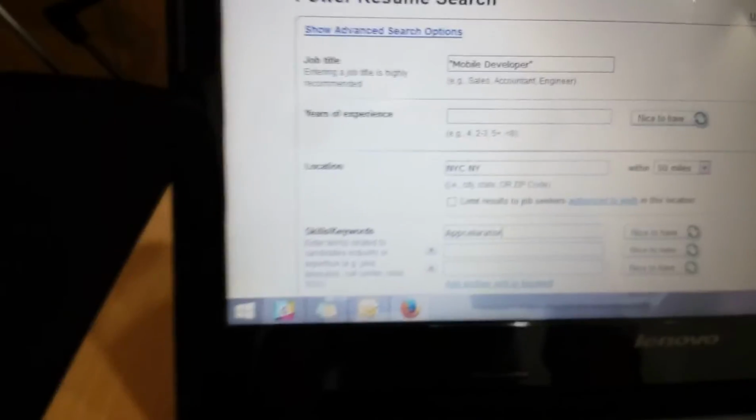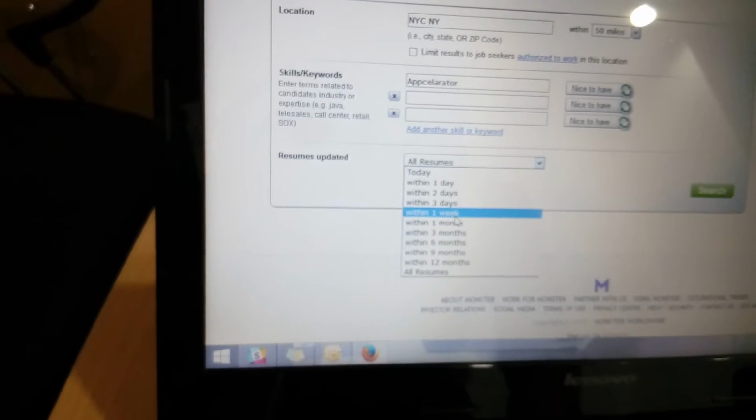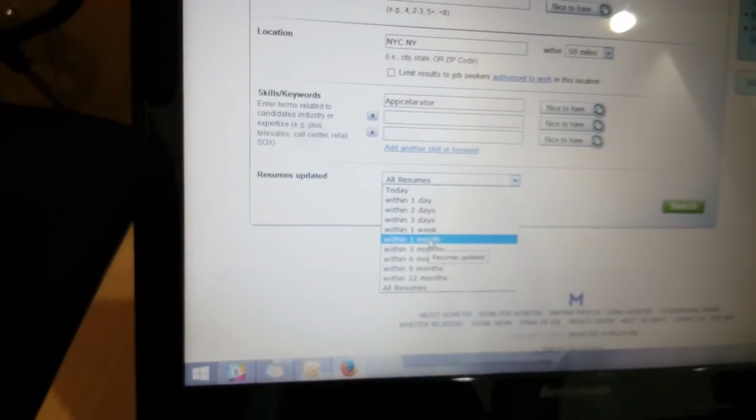These are the required skills, and we have two more blocks we can see here. Then go down, and you can check all resumes: 1 day, 2 days, 1 month, 1 week. Just for the refresh requirement, click on 1 month, then go to search.